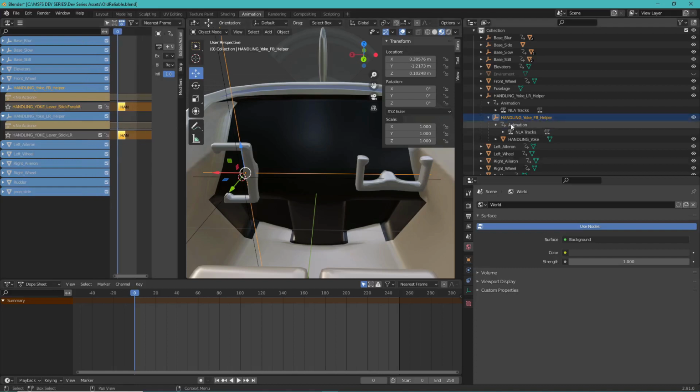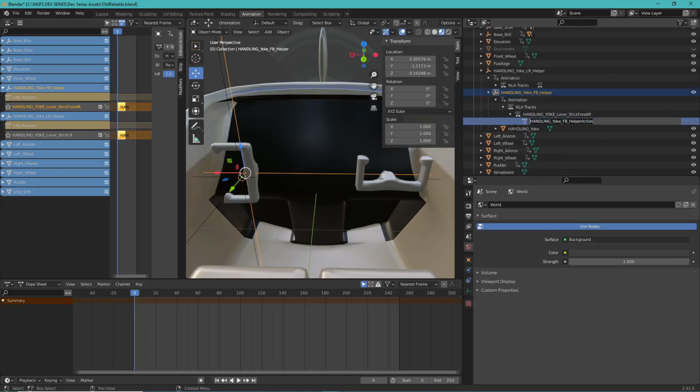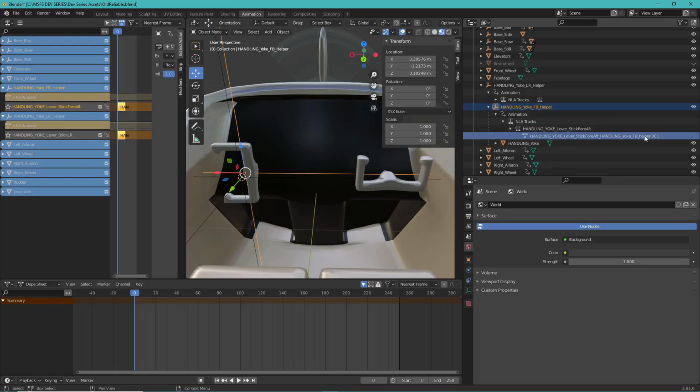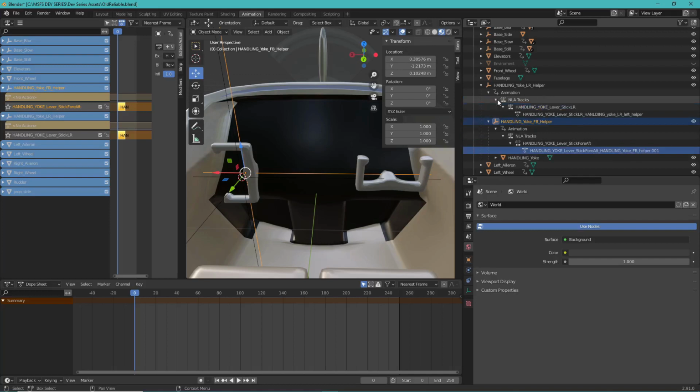And then you're going to want to go down to that animation, click on the actual animation name itself, and we're going to type in handling yoke, lever, stick, fore, aft, handling yoke, FB, helper. Okay. And I believe for some odd reason it's saying I already have one of these.